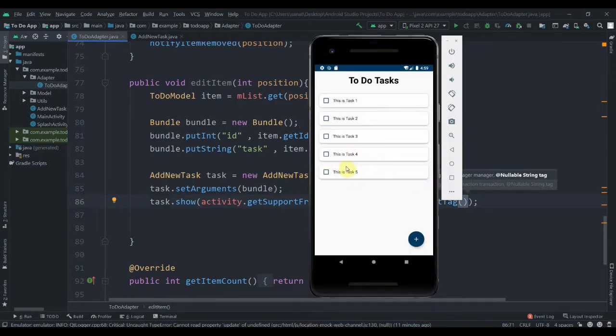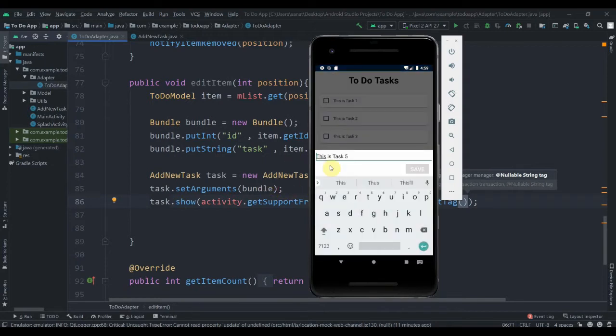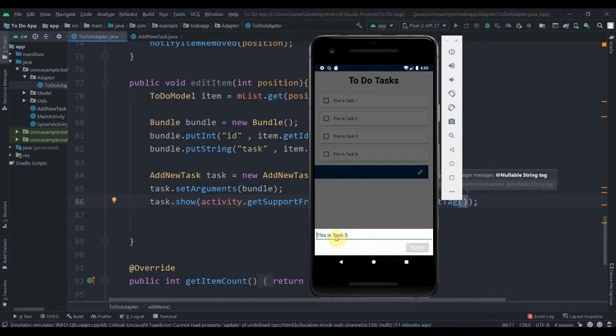So right up here you can see this is task 5. So if I want to edit this task, this task 5 should be already in the edit text. So just swipe it to the left side, and you can see here the bottom sheet pops up, and in the edit text the text is already set up here. So we have passed the data from the activity to the fragment. I hope you understand this.